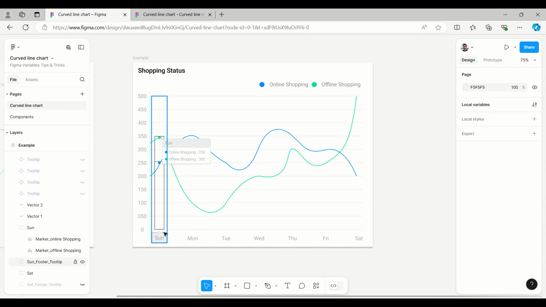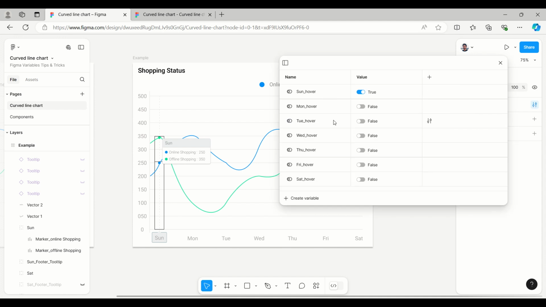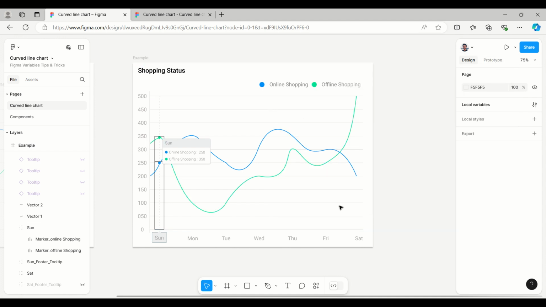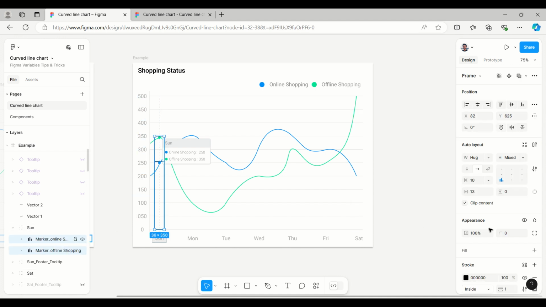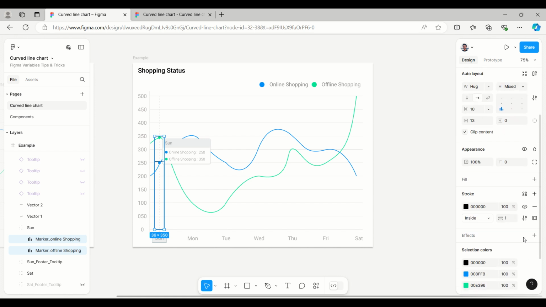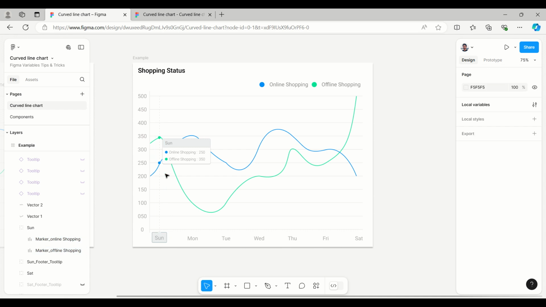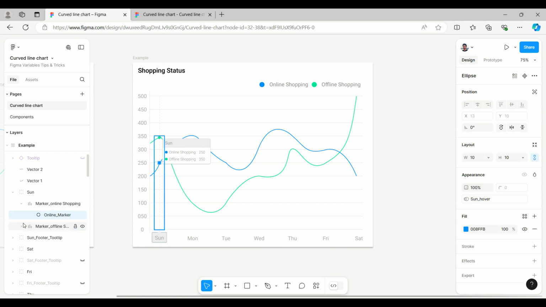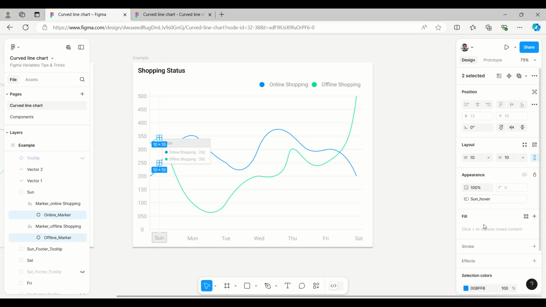So this is the same for all the days. And then you can come up with this local variable, and the interaction is given here. First I will make it hidden, and then this small marker, which is like the online marker and the offline marker. Both have the same variable passed here.